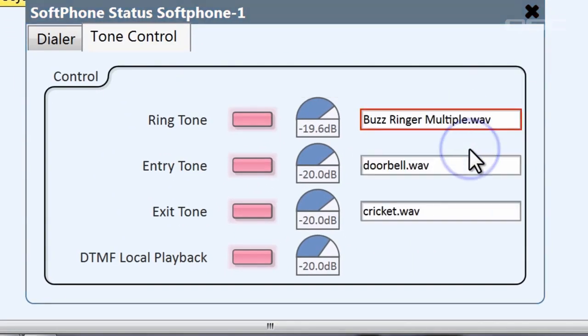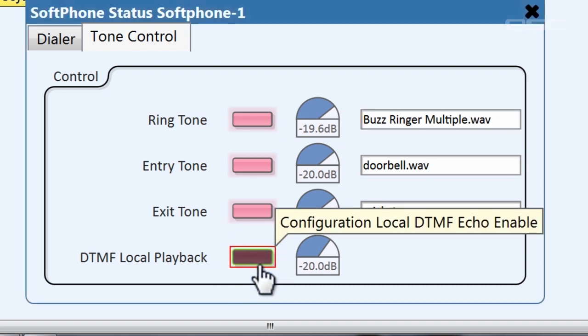You also have the option to turn off the DTMF local playback, which is the audio of the tone made for the digits of a telephone number. If you don't want to hear those, you can deactivate this button.